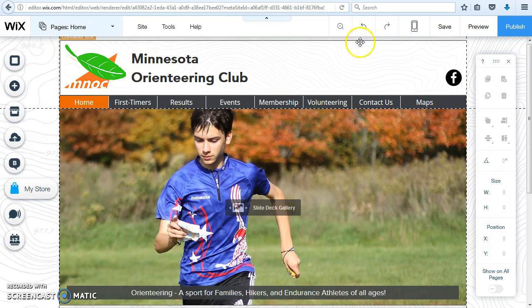Some of the other features on here are the undo and redo buttons. We also have a slick mobile editor. I'll show you that, guys, a little bit later. And here's how you publish your changes. So anything that you make here, it's not live until you click publish.